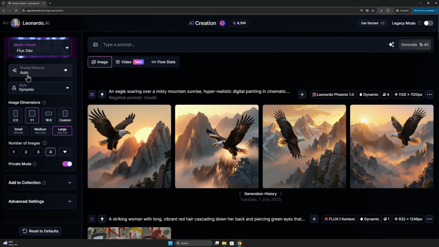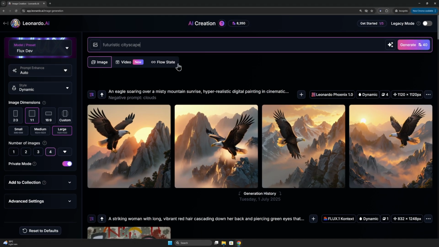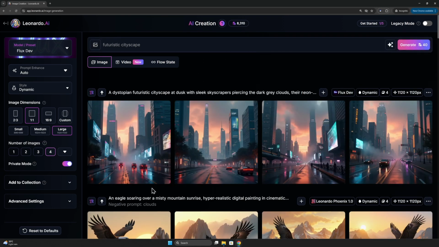With that option set to auto, you can type a short prompt such as a futuristic cityscape and click Generate. And as you can see, you will get beautiful images of a futuristic cityscape. Even though we have used a very short prompt, in reality, the actual prompt that was used to generate the image has automatically been enhanced by AI, and you can see a snippet of the prompt here.